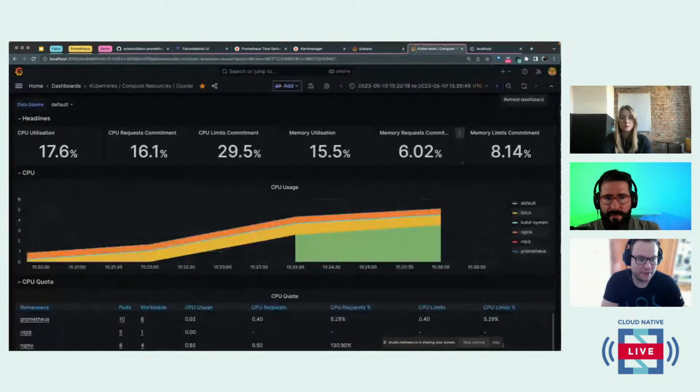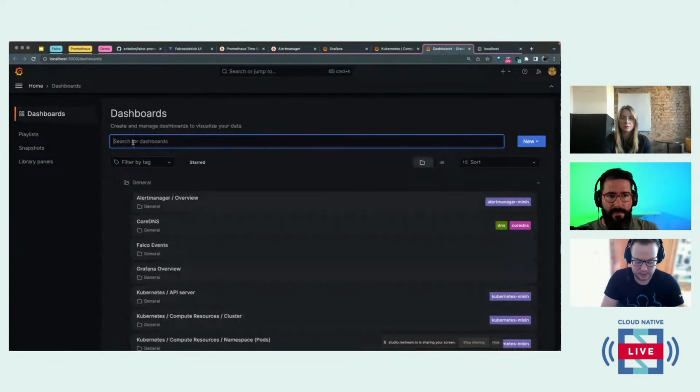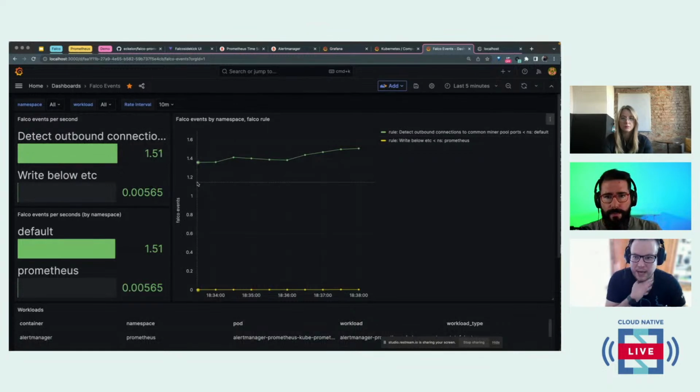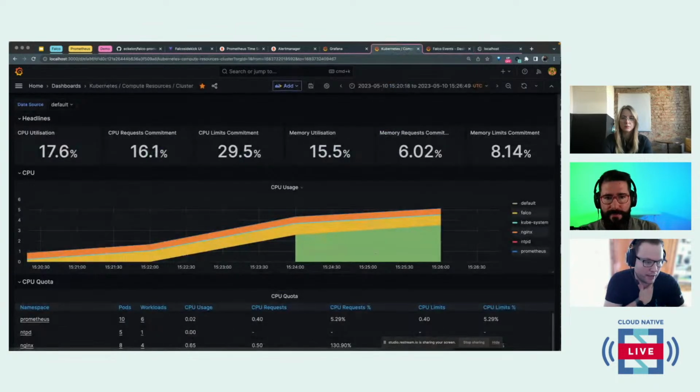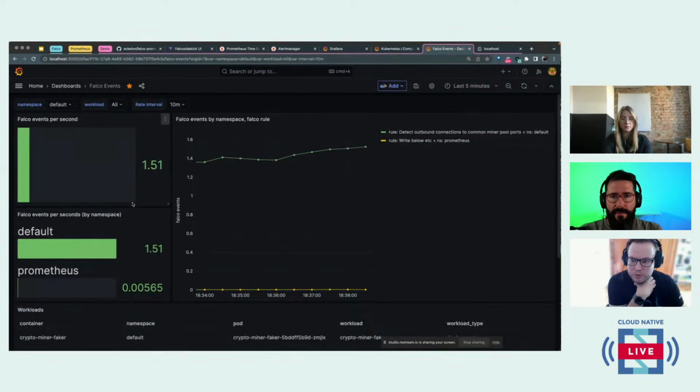So now that we have this over here, the first thing we can do is, okay, let's have a look at the events of our clusters. So we created this dashboard, which is called Falco Events. And in this dashboard, you can see that something's happening. Okay, so we already know the namespace that is having this CPU utilization increase. So we can filter here and say, okay, this is in the default.